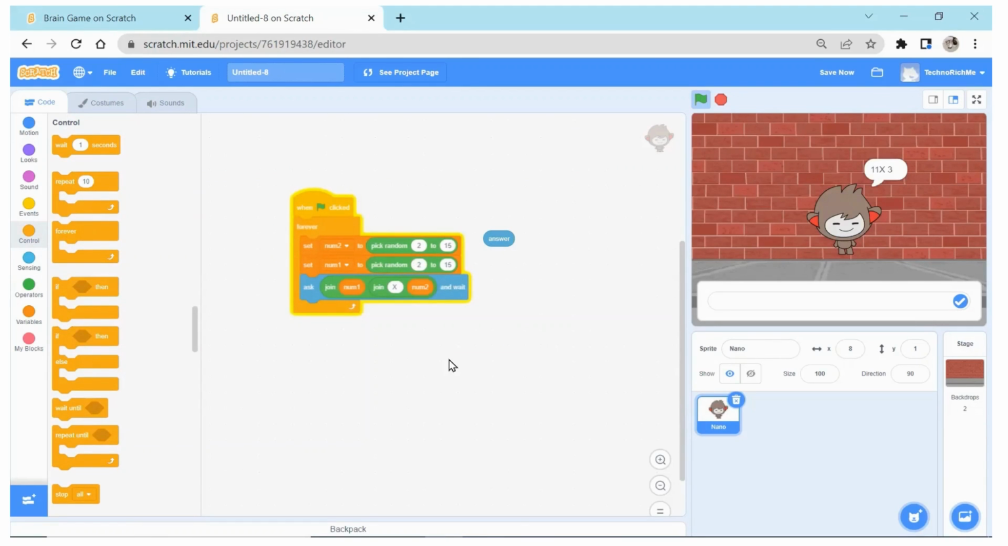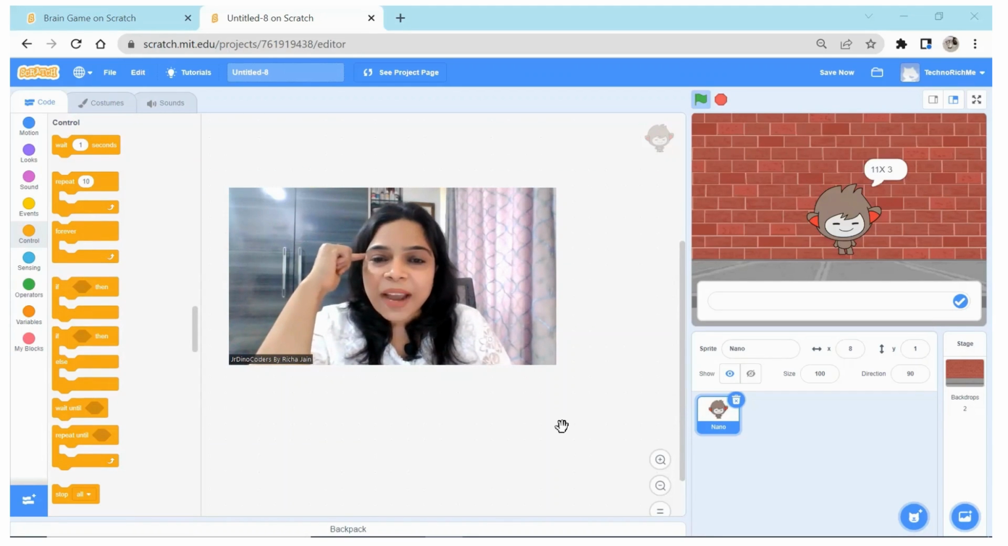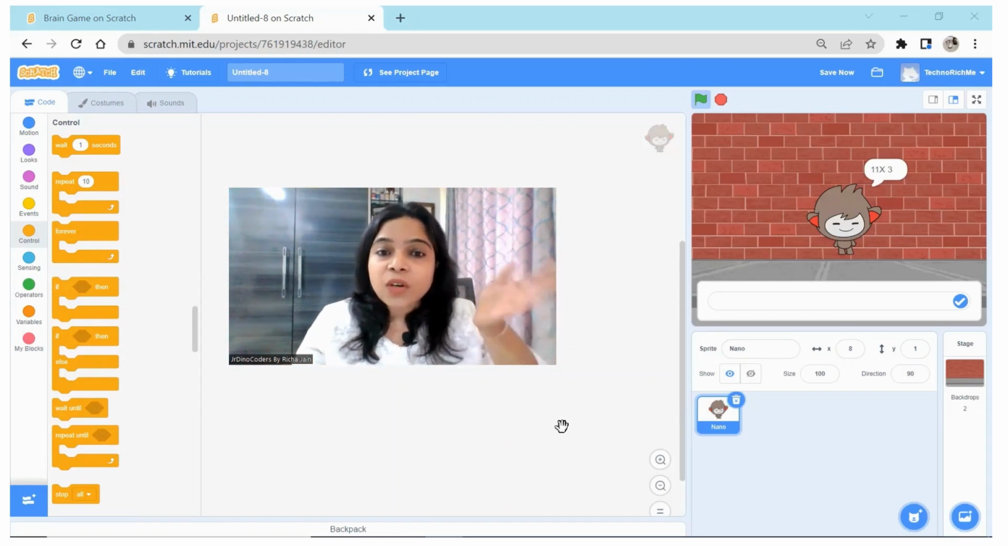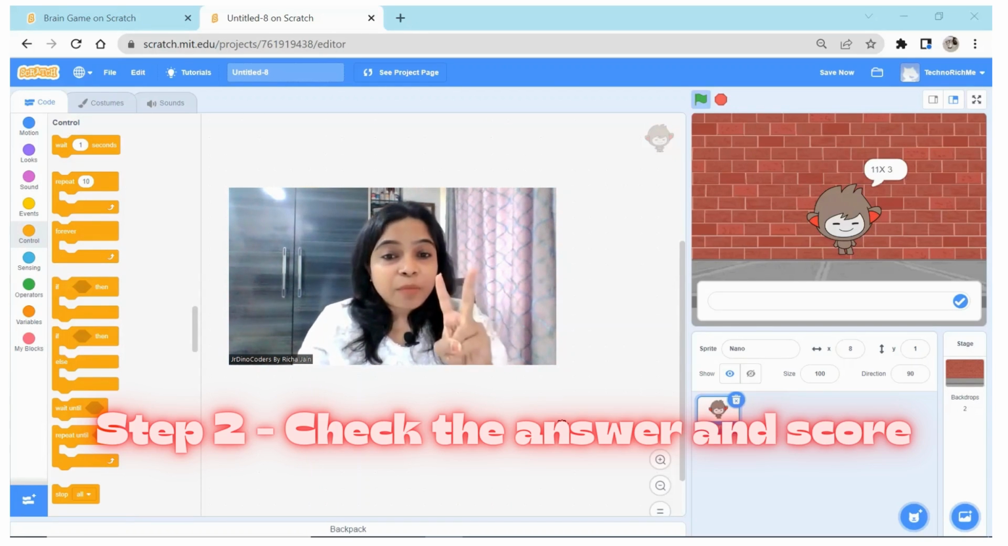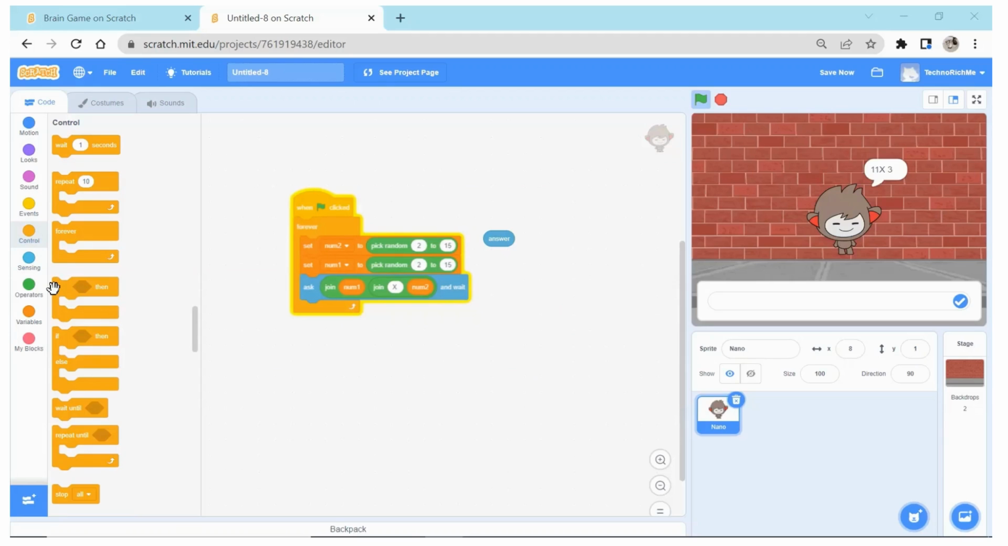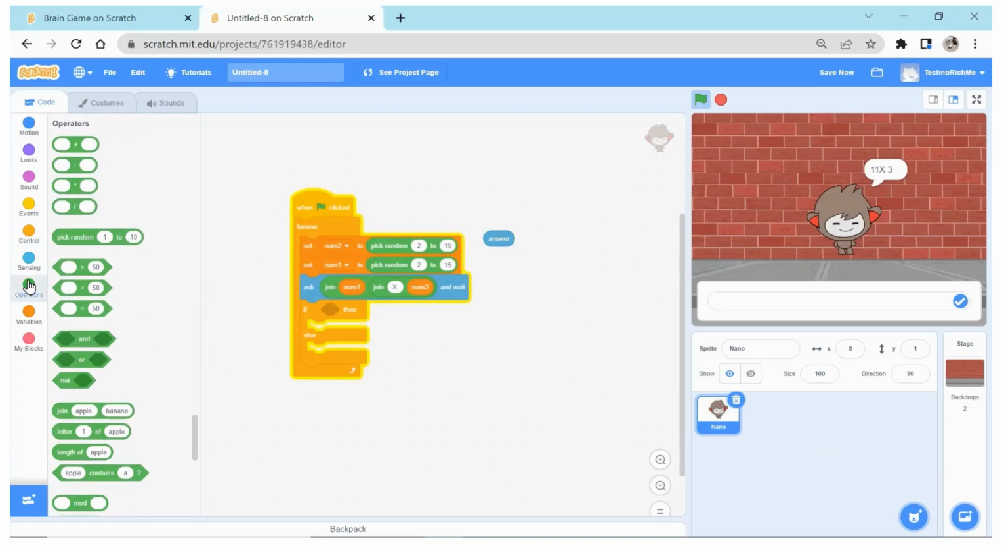So I want to again and again initialize them to a different number. Okay, so I have the forever block. So my step 1, frame and ask question, is complete. To check something, what comes to your mind? If block, condition, whether the answer the user has given is actually the correct result of number 1 multiplied by number 2 or not. So my step 2 is check the answer and score. To check the answer, we are going to take this if and else block, because there are two conditions. I want to do something if my answer is correct, and something else if my answer is not correct.